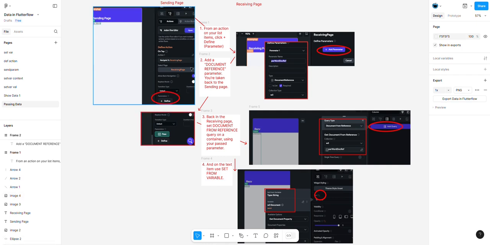On the left side is the sending page, on the right side is the receiving page, and we bounce back and forth a few times. So in the sending page, with the list selected, or the item in the list, we add an action to navigate to the receiving page, and then are prompted to define a parameter. And we define a parameter of type document reference. And I've arbitrarily named it PAR Word Doc Ref and chosen document reference as the type.